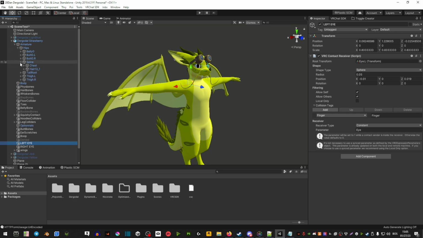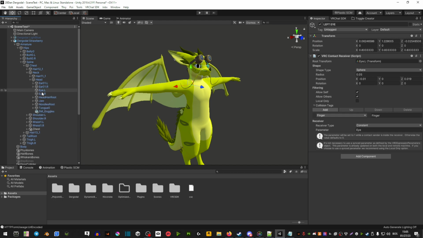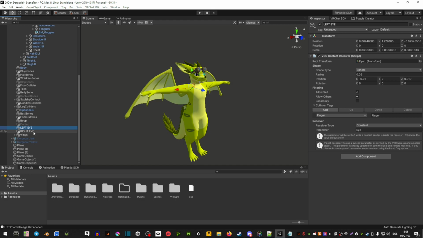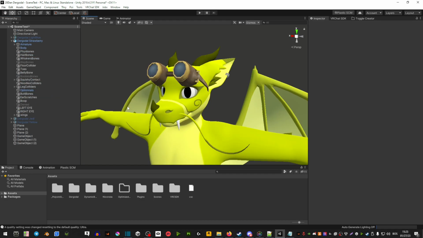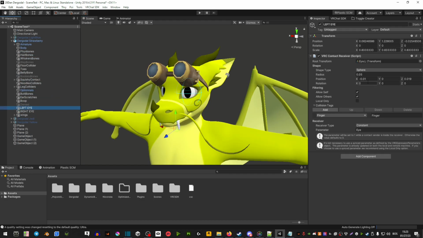So basically you extend spine, chest, neck, head, and then eye left and eye right, and you just drag the eye left here and the eye right to the eye right here. Now once you added those, you want to select one, and now we have to actually scale it down and position it right to the eye.